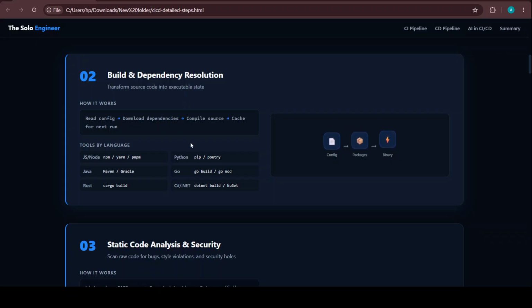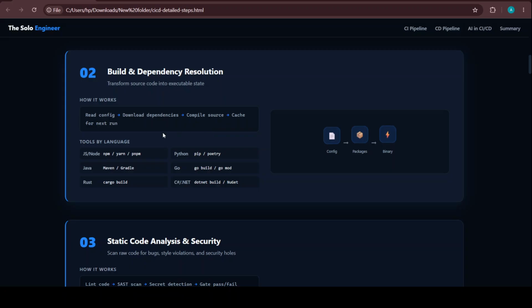And the tools required here for building and dependency resolution depend on the language you use. For JavaScript, it's npm, yarn, or pnpm pulling from the npm registry. For Python, it's pip or poetry pulling from PyPI, and for Java, Maven or Gradle pulling from Maven Central. Go is go mod download or go build. Rust is cargo build, and C# is dotnet build with NuGet packages.